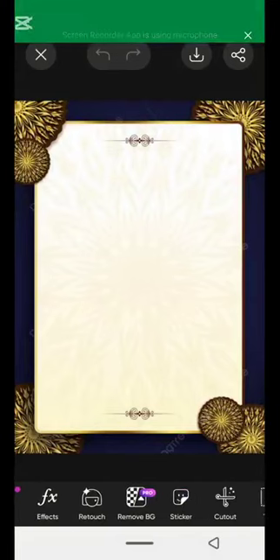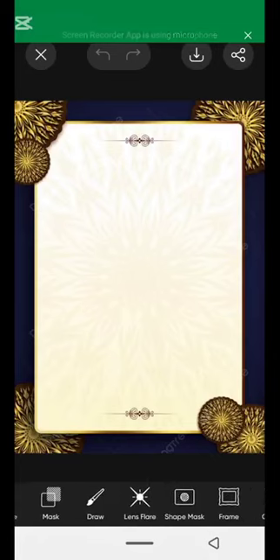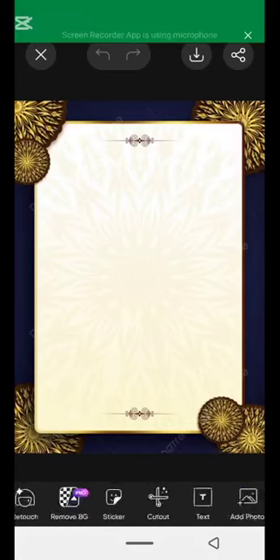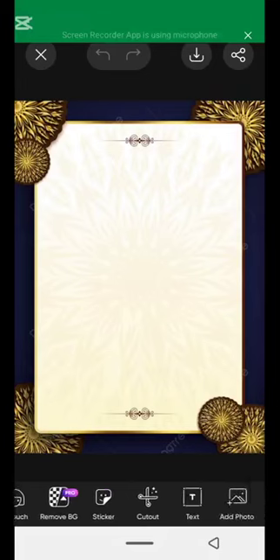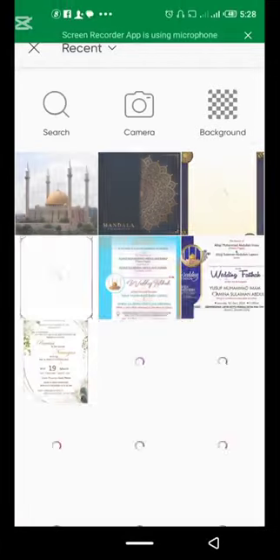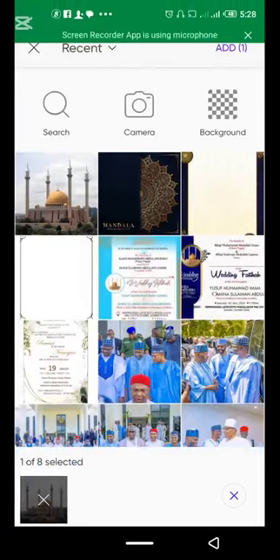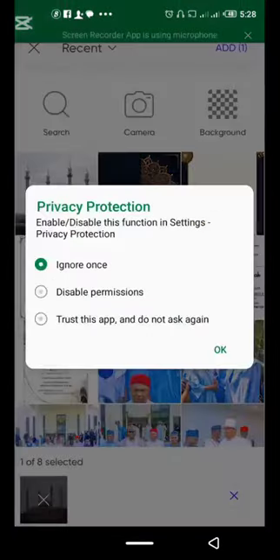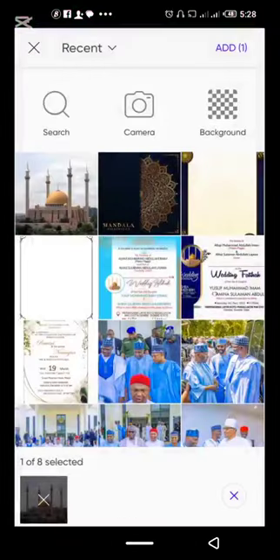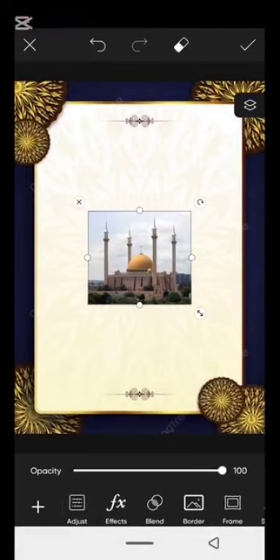If you can observe very well, these icons at the bottom of the app, all these are icons that we use in designing our banners, posters, flyers, and everything. Let's click on Add Photo to add a photo into our design. I select that Abuja Mox. I'm going to click on Add. After I select, you see the photo has appeared.